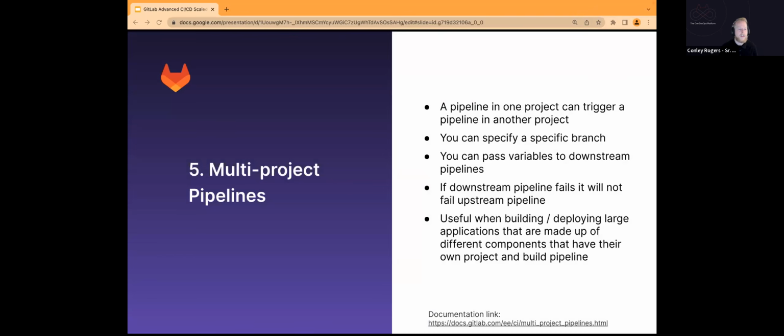And the 5th architecture we're going to cover today is called the multi-project pipeline. This is when you have a project that sits sort of on top of other projects that can then trigger pipelines across, because everything up to this point we've been talking within the construct of a single project or a single code repository.